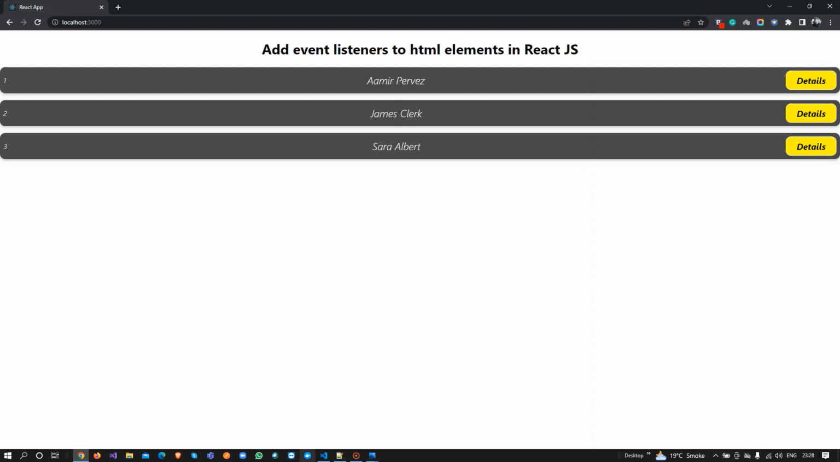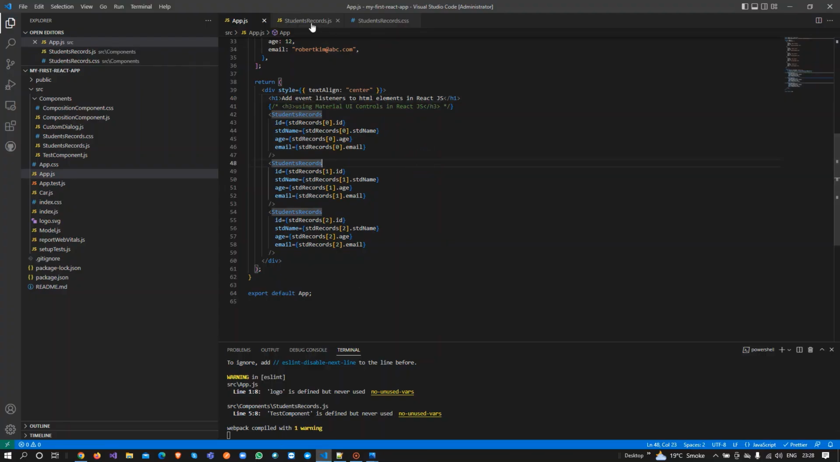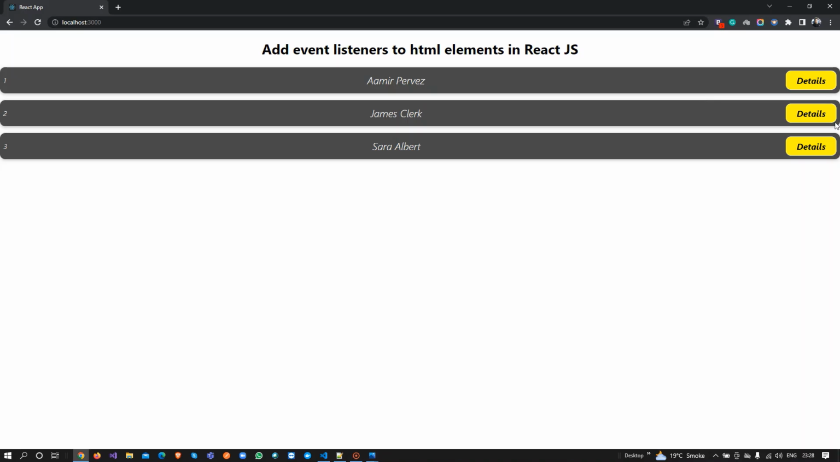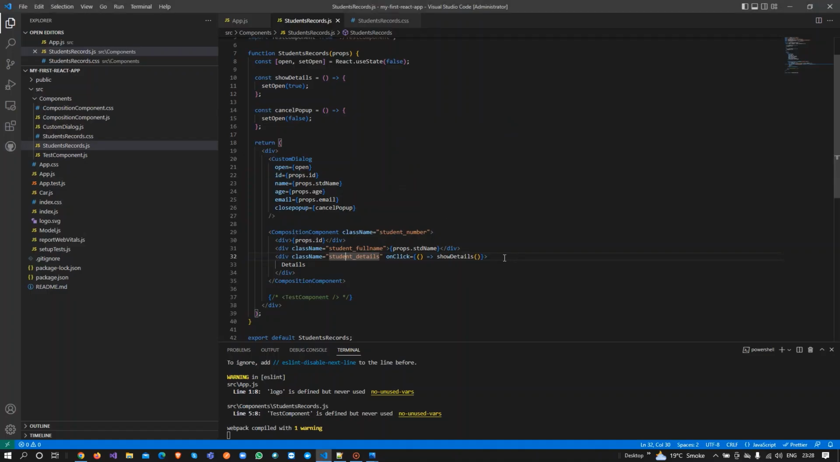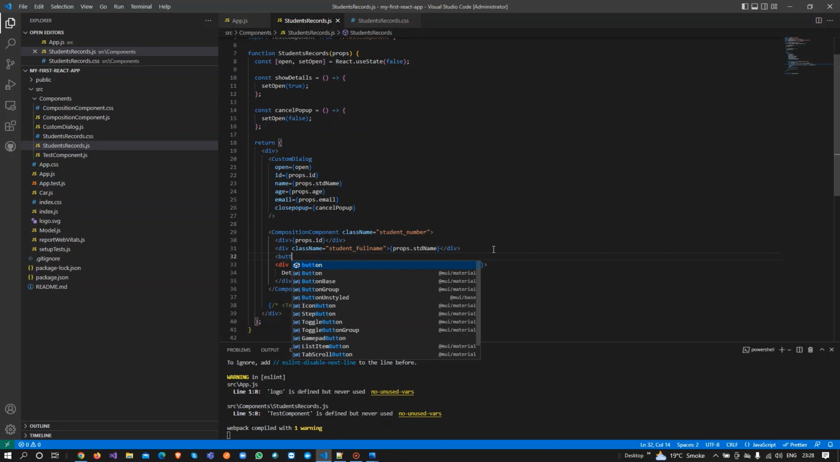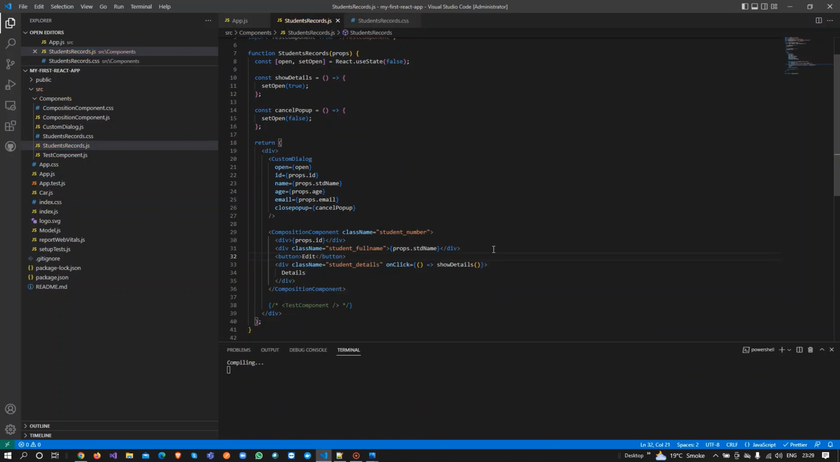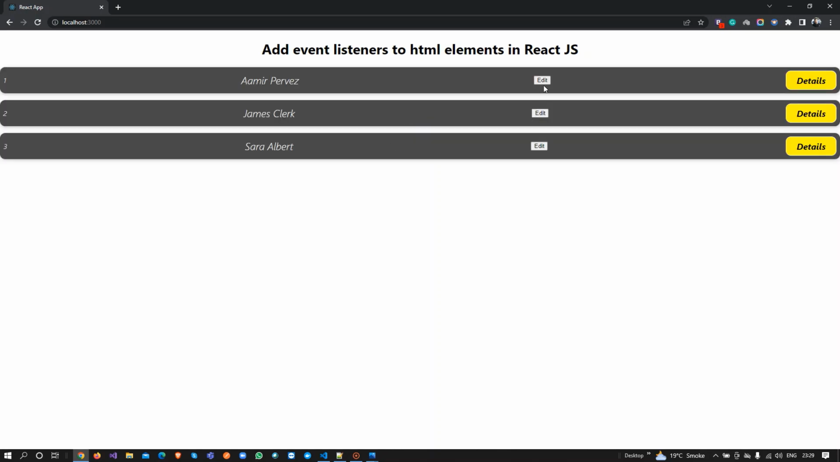So if we go to the code, we can see here it's app.js, and I'm going to start working on this student records.js. Here you can see we have a div and then a show details button. Now I'm going to add one more button, which is edit, and on edit click I'm going to change the record of the names, right? So first I'm going to add the button here, and then I will say edit. If I go to the browser, you can see edit here.